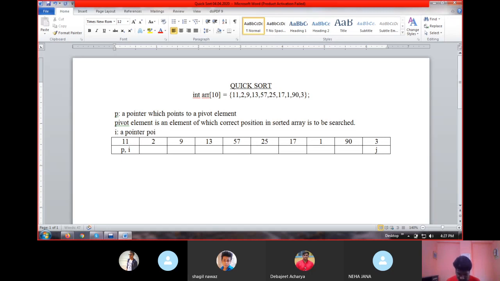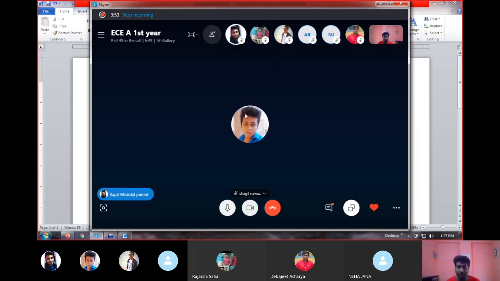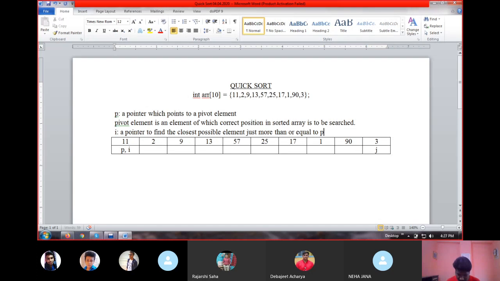And I is a pointer to find the closest possible element that is just more than or equal to the pivot element. Okay.